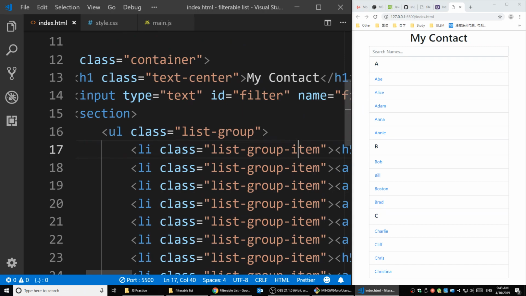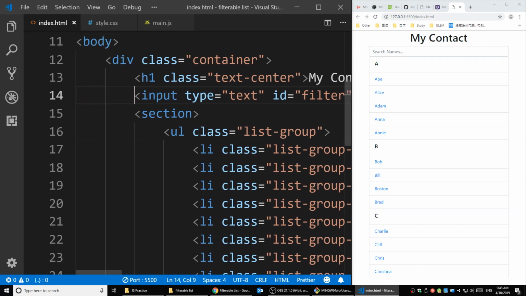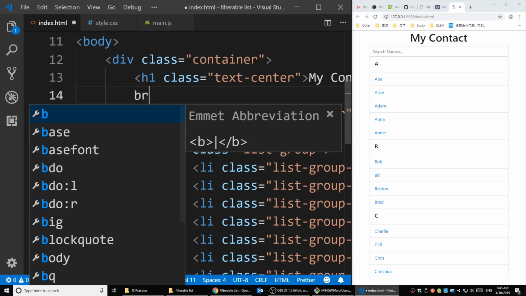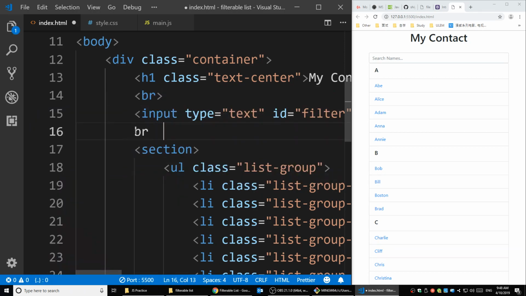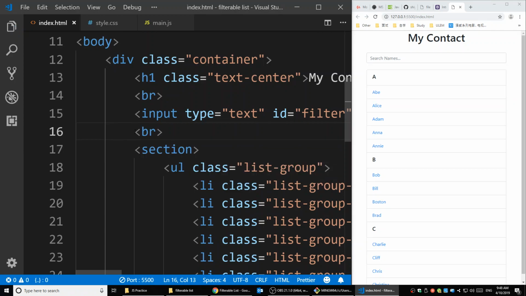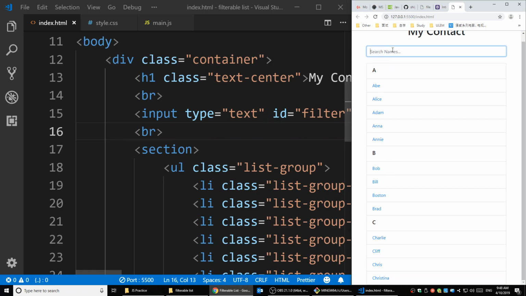We can add in some space between them. For example, after H1, I can have a BR. After the input, I can have another BR. Leave some space here between them. Right. So I have contacts, the inputs, and the list. And right now, if I type, it's not going to do anything. But our main goal is that when I start typing, it's going to change something.